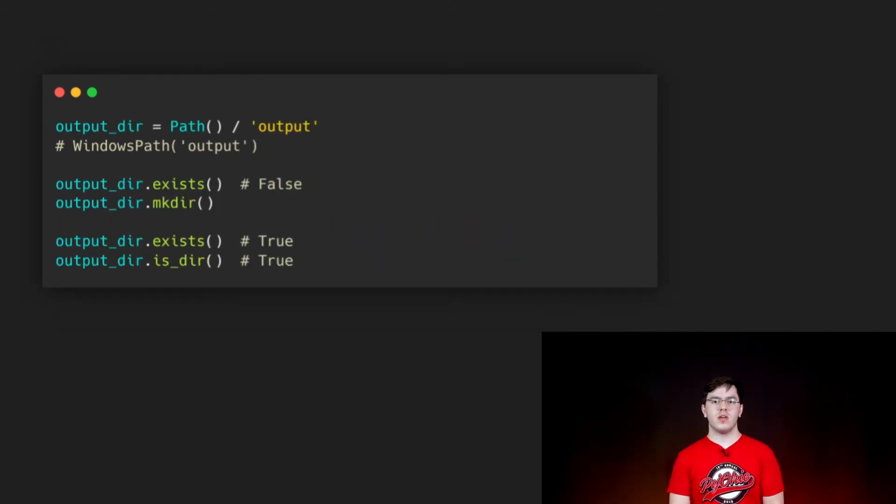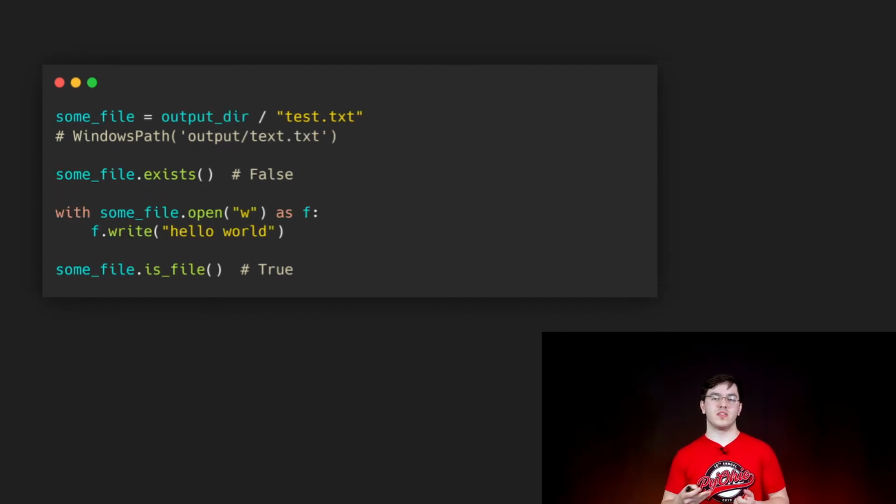Some of the useful things that we can now do with this: for example, we can append to that path using the divide operator, which is very nice and intuitive. We can also ask things like, hey, does this exist? And if, in this case, this output directory doesn't exist, let's make the directory. And we can then ask, hey, does it exist? Is it a directory? Let's also try to create a file. So we're going to append onto this output directory path.